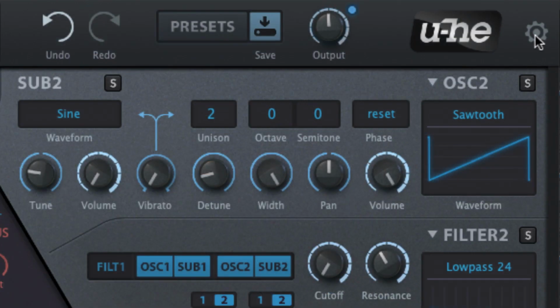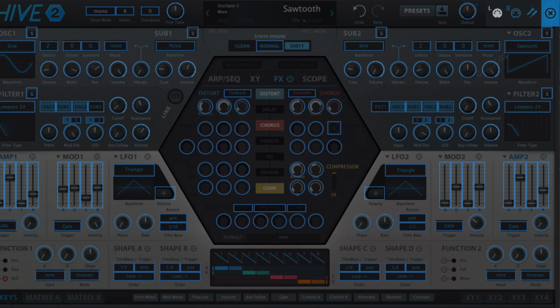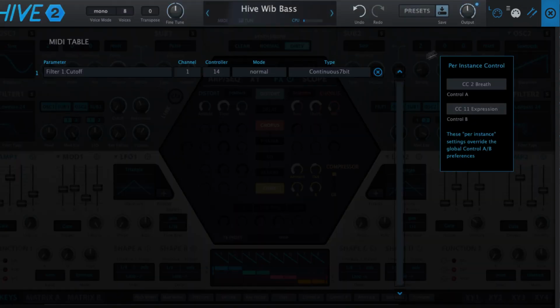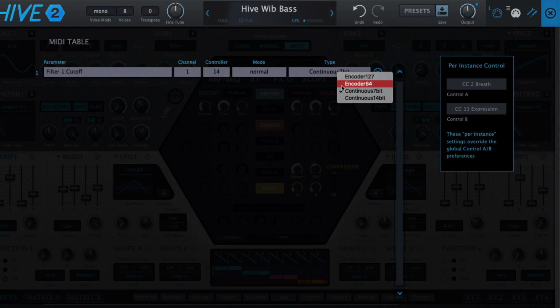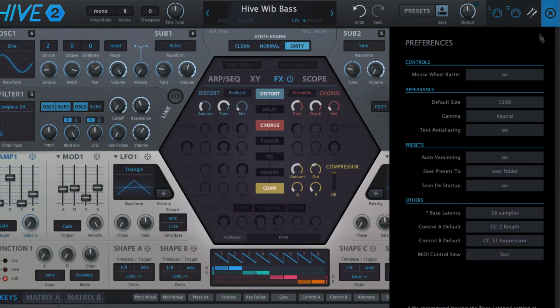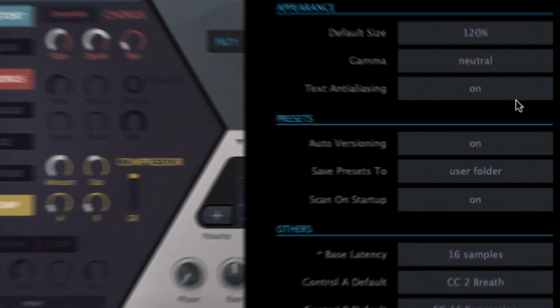Finally, the cog icon at the far right opens the configuration panel, wherein you can assign the knobs and faders on your hardware MIDI controller to Hive's controls, edit the resulting controller map, and tinker with a handful of preferences, including text anti-aliasing, GUI size, and mouse wheel raster.